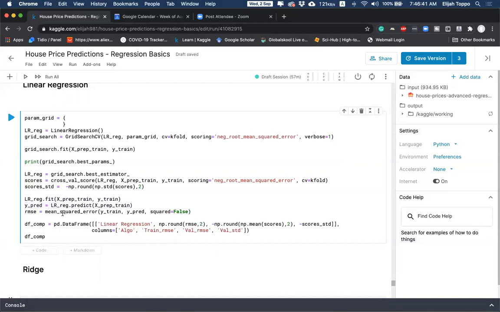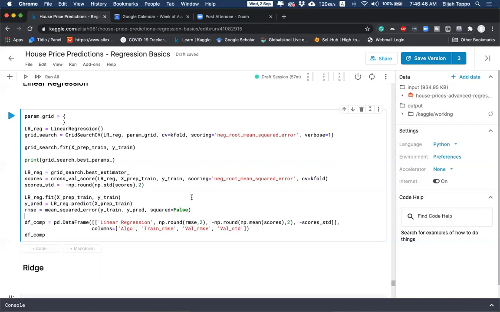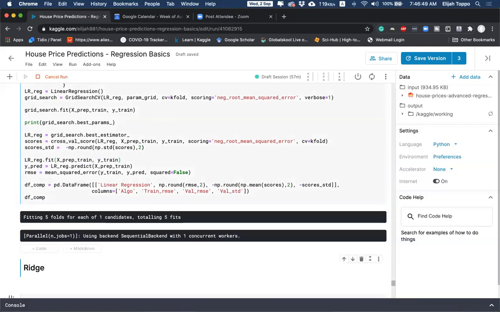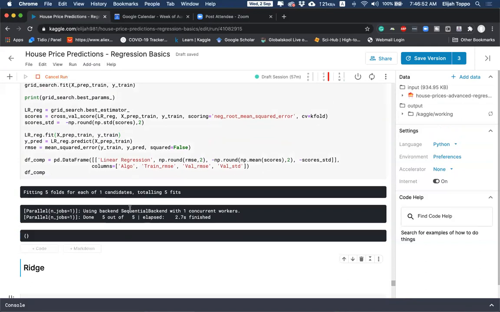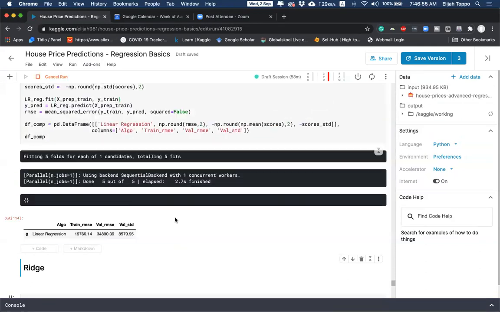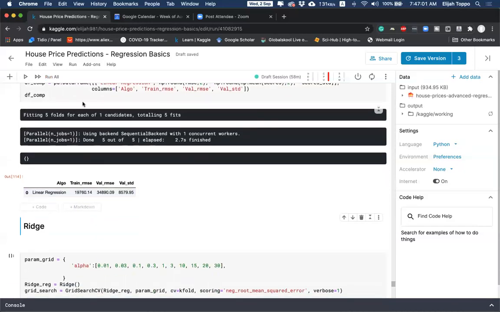Once we have predicted, we will find root mean square error, and this will again help us to populate this data frame. So I execute this part, and since it's only 5 folds, it finished in just 2.7 seconds. Within 2.7 seconds, we saw the same thing that we had expected by running linear regression alone. That is, we are getting a train RMSE of around $20,000. We have a validation RMSE, root mean square error, of around $35,000 with a standard deviation for validation of 8,500. So this is not a very good model. Let us move to the next model and see.